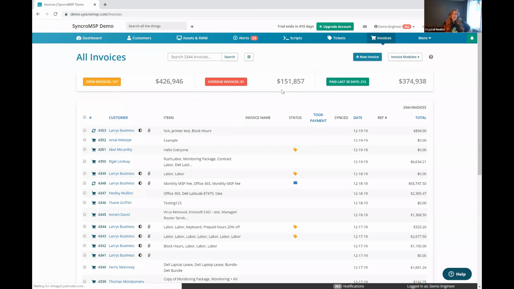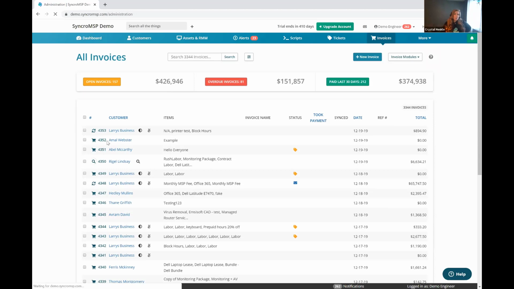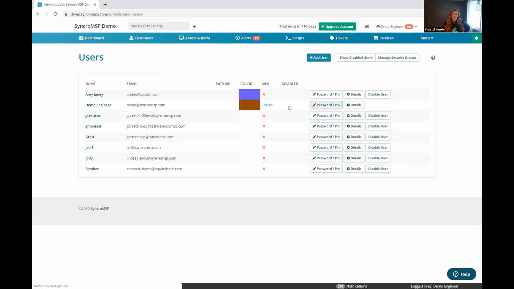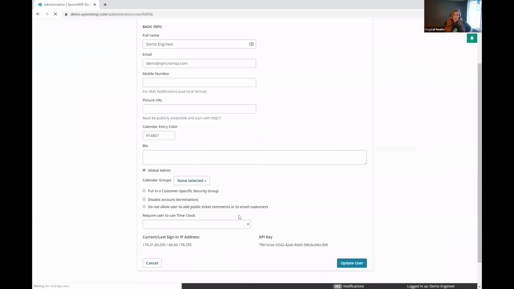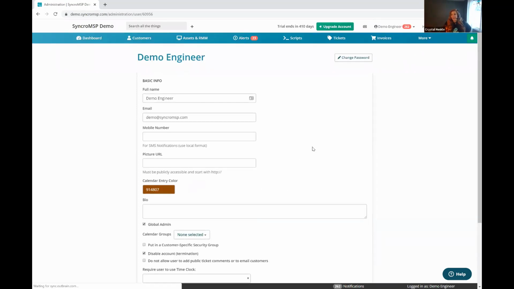Okay, time clock. I think this was last week's Feature Friday maybe. But if you go to your admin section and you go to your users, you can now require a time clock. So let me just go ahead and go into my demo engineer here and show you. So here you can now require a user to use the time clock, whether it's whenever they're active or remind them every 5 minutes to clock in. So this was, again, a major quality of life improvement, to be able to keep track of your technicians, employees, and that kind of thing.